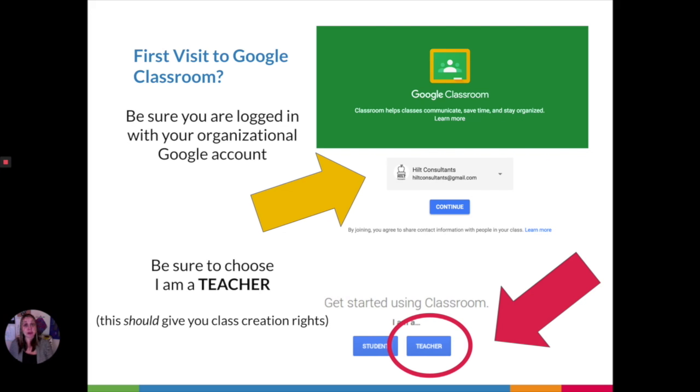Now, if this is the first time that you've logged into Classroom, make sure that you are using your school account, and make sure for the very first time that you click I am a teacher when you are ready to go in. What that should do is tell your Google admin console on the back end that you are a teacher and you are now permitted to create classes.